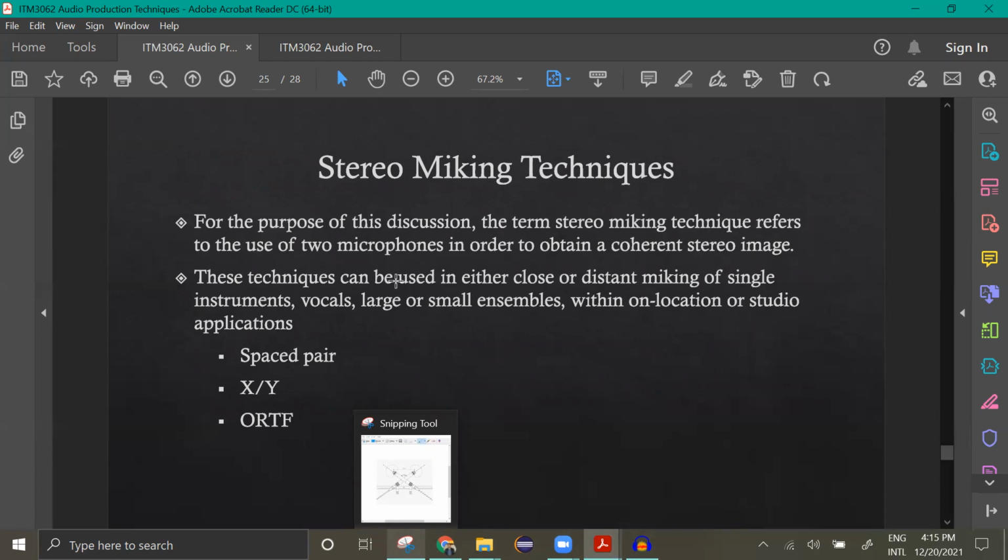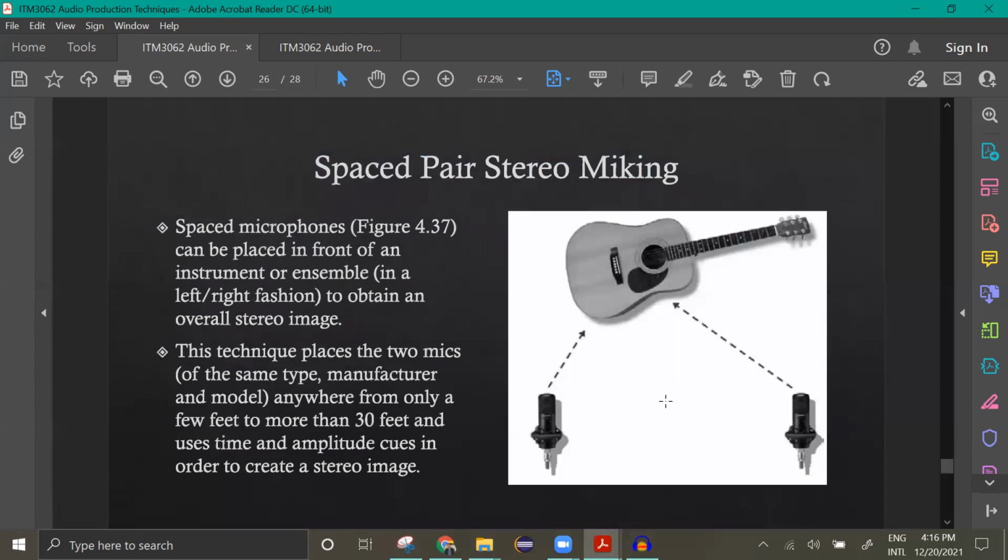These techniques can be used in close or distance miking, for a single instrument, vocal, or large ensembles. In different situations, stereo miking can be used. It could be close or it could be distance. So let's talk briefly about these things.